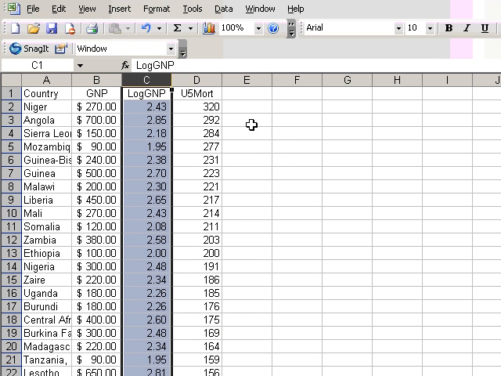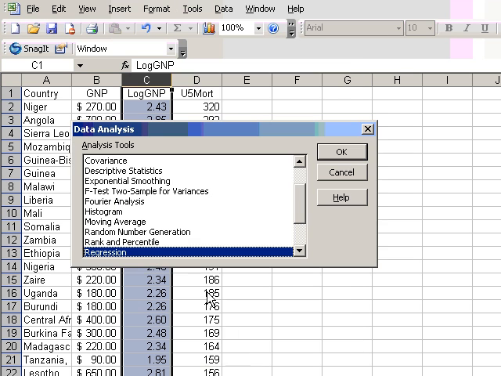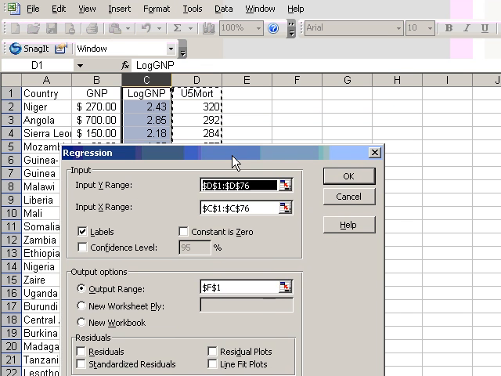and now I'm going to regress under 5 mortality on the log of GNP. So I'll go to Tools, Data Analysis, Regression, and I will choose under 5 mortality as the dependent variable, and actually it's already been selected, and I'll choose the log of GNP as the independent variable. It too has been selected.